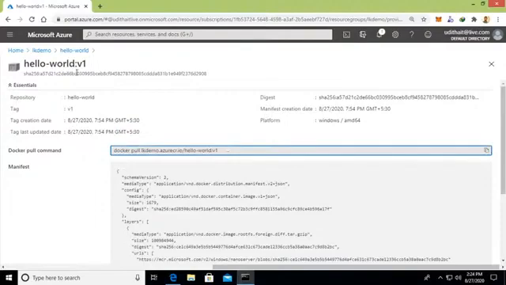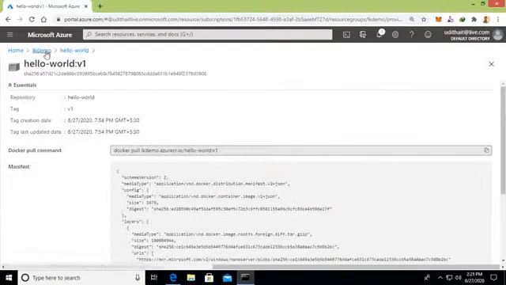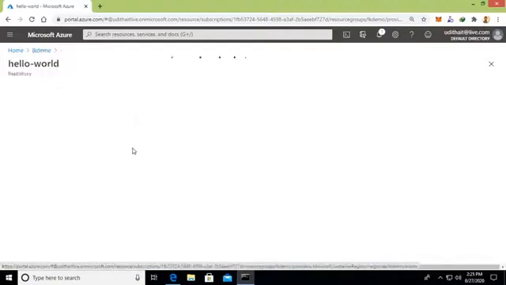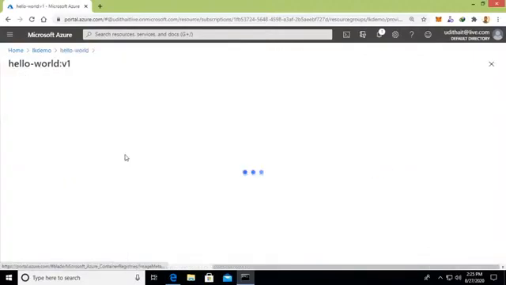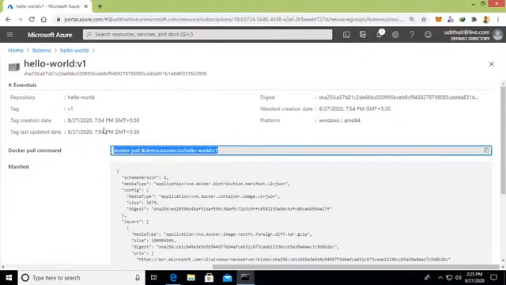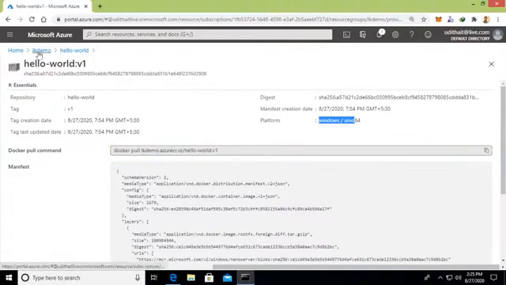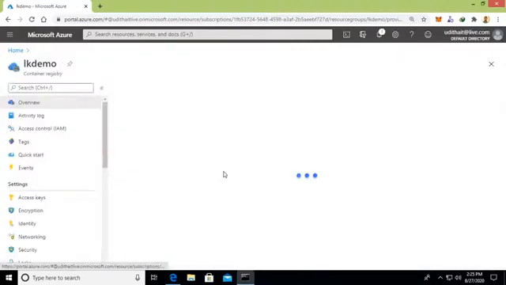Versioning is important because here we can have multiple versions. Using the docker pull command we can call this. That is the easiest process. We can communicate directly with the Azure portal, use the hello world image, and push it here. Its platform is Windows AMD, which is the runtime platform it uses. It's a small image, so I don't think it takes that much storage.